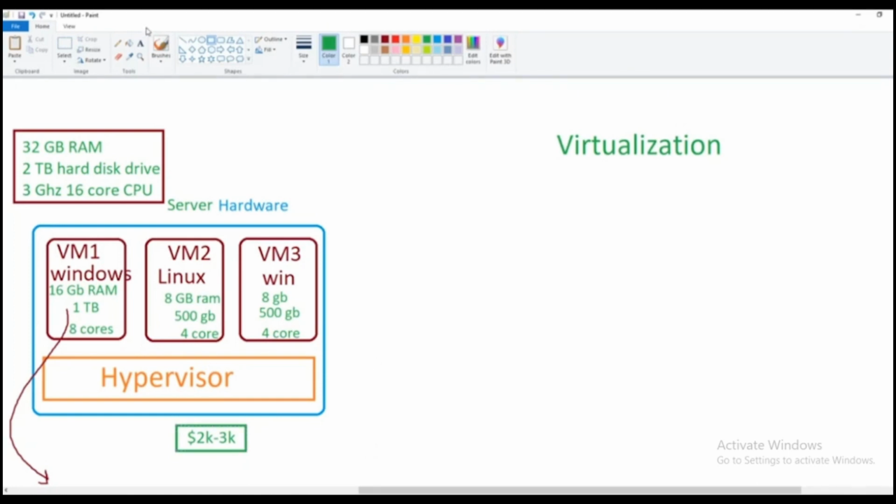Why? Because we use something called a hypervisor. This is an application. It needs to be purchased, and it will also have a certain cost involved. But this hypervisor is a tool or software which helps us to do this.